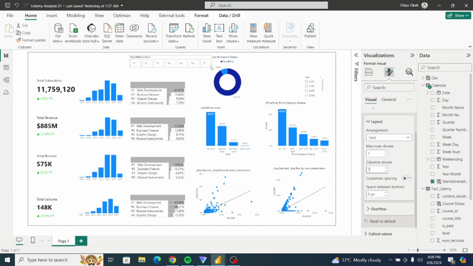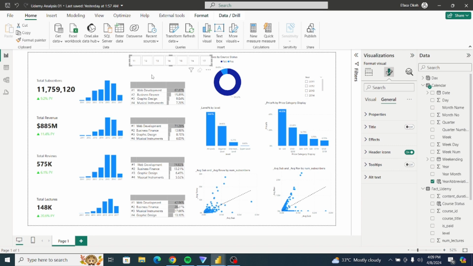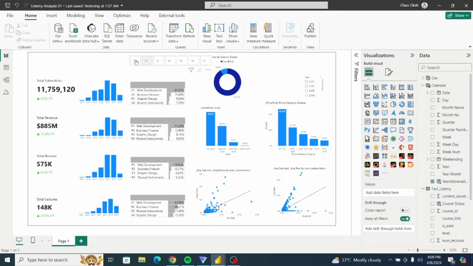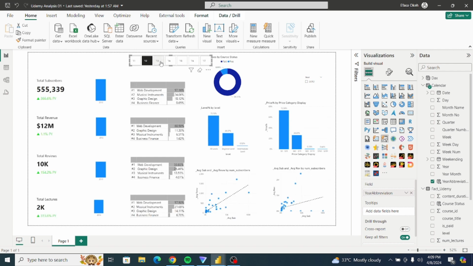So just reduce the size. The next thing I'm going to do, I'm simply going to come to the title, turn on the title. Great. So just reduce the size. Automatically this becomes our year slicer. So if you pick a particular year, it slices the reports.